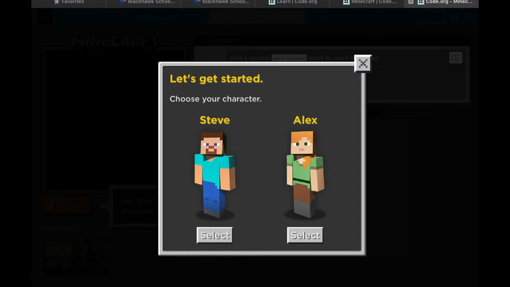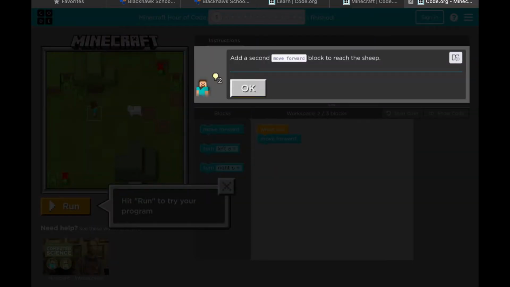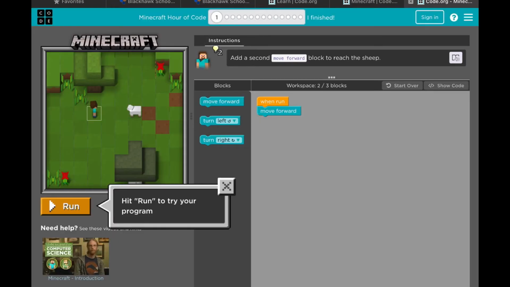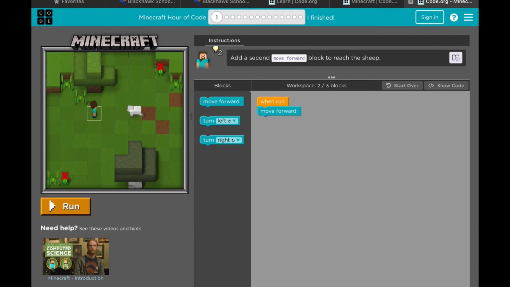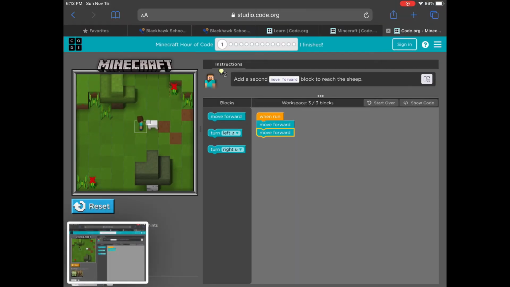Now, it doesn't matter if you pick Steve or Alex. I'm going with Steve. And you can read the directions that they give you. They just want us to add a second move forward block so we can reach the sheep. So I'm going to drag the blue move forward block underneath the first one. Now, they have to be connected or it won't work. I hit run, and he reaches the sheep.